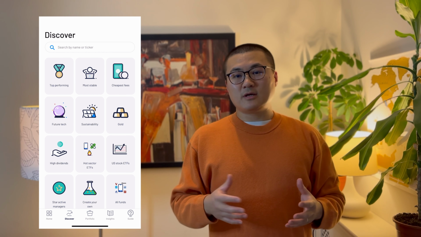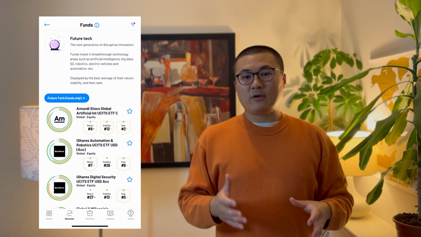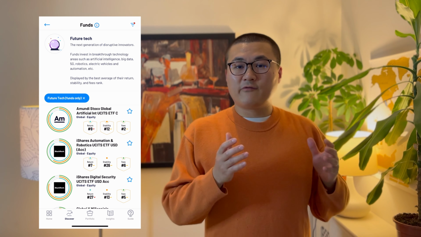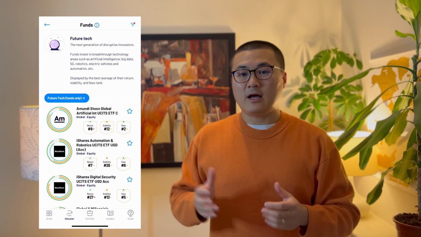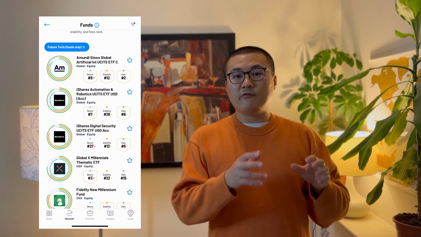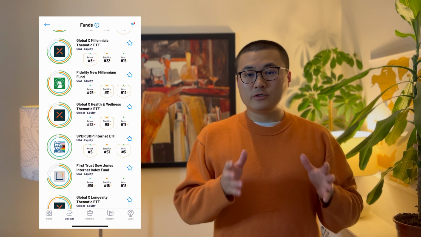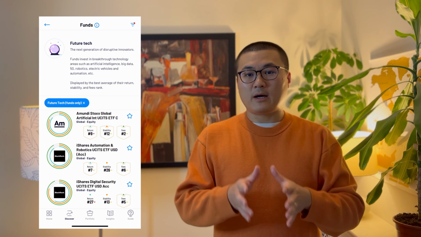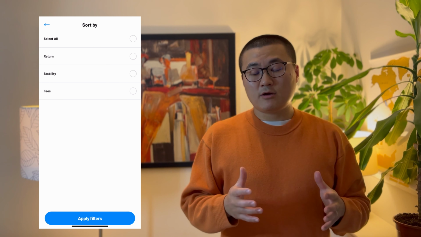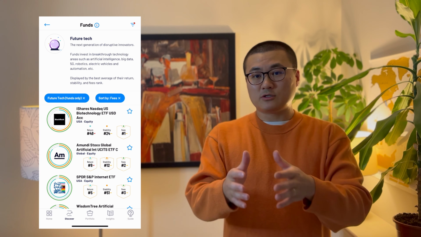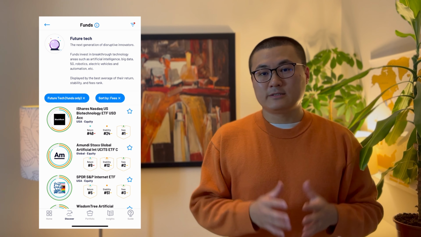Now let's move on to another example, and we choose Future Tech. Future Tech is a theme that we have pre-made for you. These are the funds that invest in the technology area that will make a big difference to our future lives. So here, the default sort is the average of return, stability, and fees. However, if you wish to change that to sort by the fee rank only, you can easily change that right away. And right here, you now have a new list of funds that are sorted by their fee rank and continue to have Future Tech as their main theme.